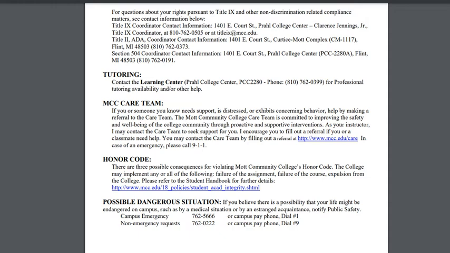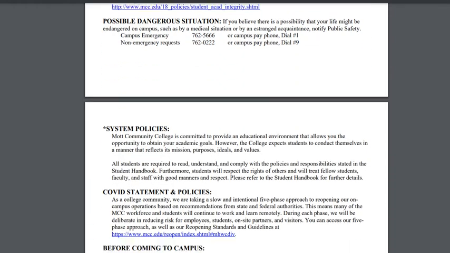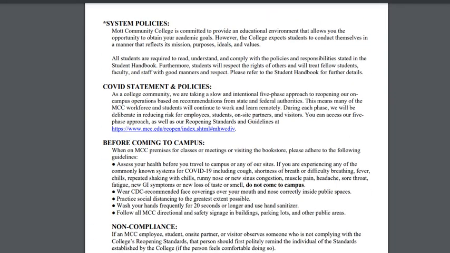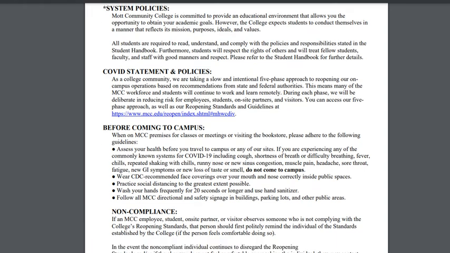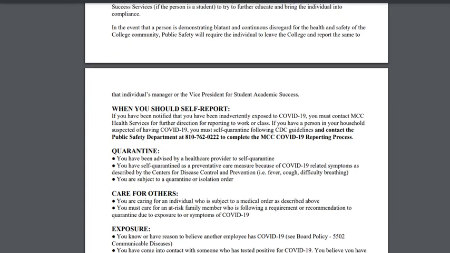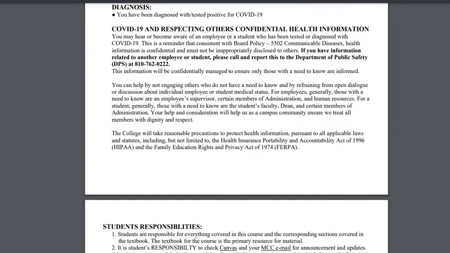If you need help, please contact them. System policy, read that. COVID statement and policies, this does not apply to us as we're online, but if you have classes that are face-to-face, please follow these so you'll stay safe and you keep everybody safe around you.